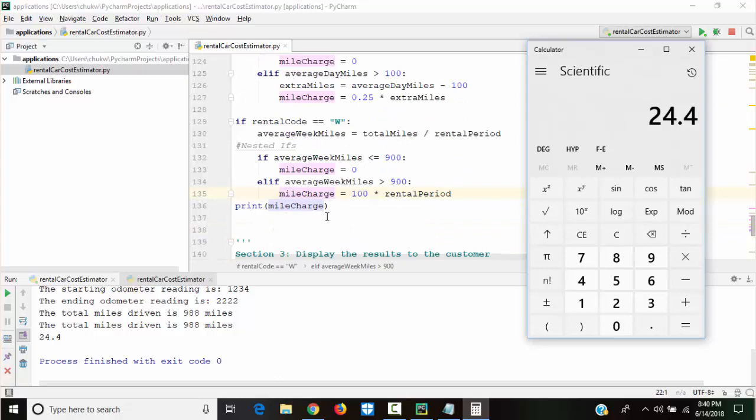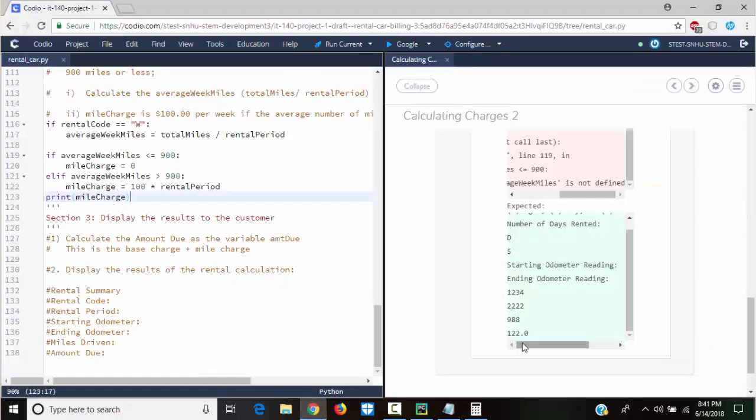Okay, mile charge. So this is per day, because this is the mile charge per day. So for 5 days it will be this times 5, and that is 122.0. That's what they had here, 122.0.